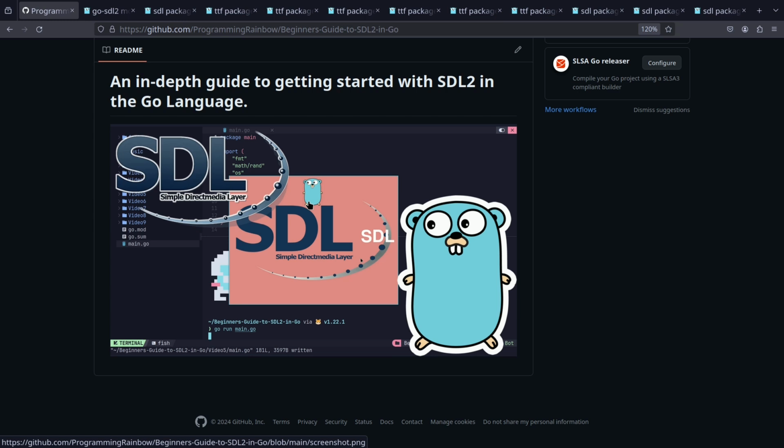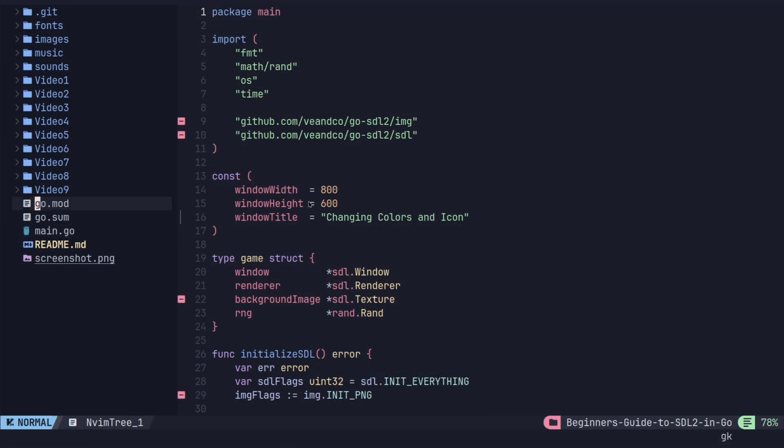In this video we will be continuing the beginner's guide to SDL2 in the Go language. If you're just starting with this video, you'll need to go to github.com programming rainbow beginner's guide to SDL2 in Go. You'll need to clone that repository, move inside the directory, and since this is the fifth video, we will be working with the source code that we finished off in the fourth video. So you can go ahead and grab the source code from the video 4 folder, copy that main.go into the top level, and that is what we will be working with today.